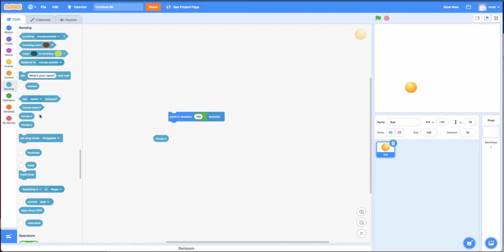Take your time, enjoy figuring it out, and if you get stuck, don't worry about it. That means it's a learning opportunity. All right, good luck and keep on scratching.